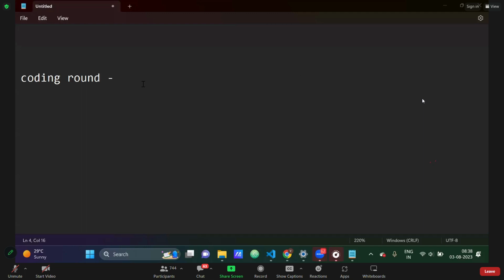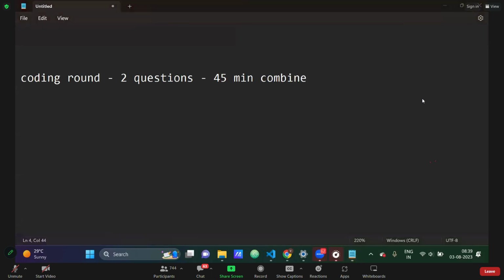In your coding round, you will be getting two questions, and the timer will be 45 minutes combinedly for both the questions.